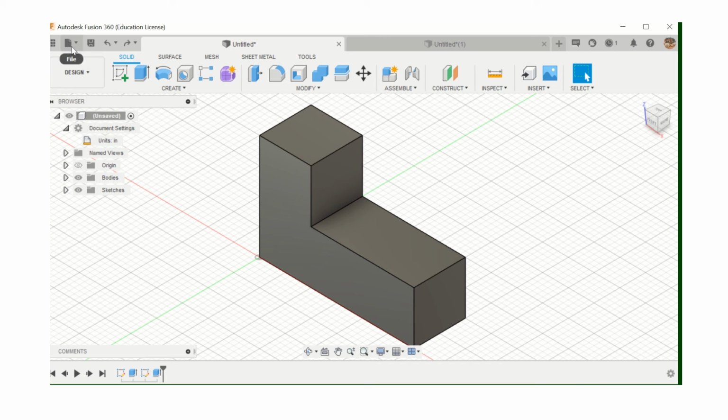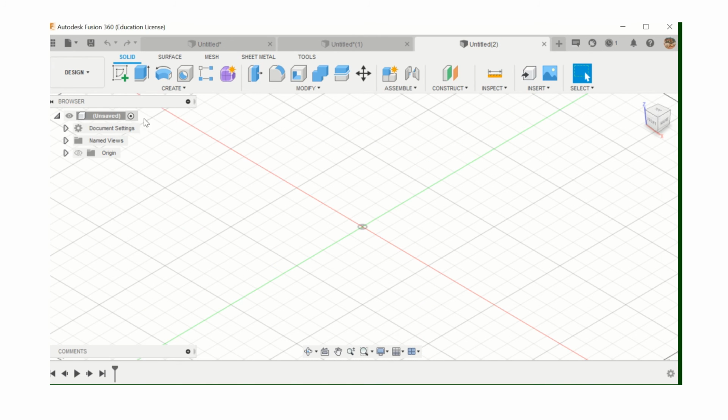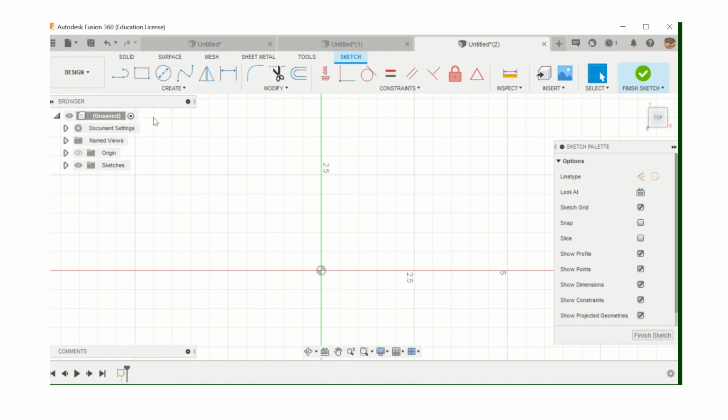Let's do it one more way, okay? Just to show how you can design the same thing different ways. Create a new sketch. We're going to go with the XY plane. And what I'm going to do this time is draw the profile of the L shape. So this time, instead of using a rectangle, I'm going to use the line. And I'm just going to do a very rough looking one.